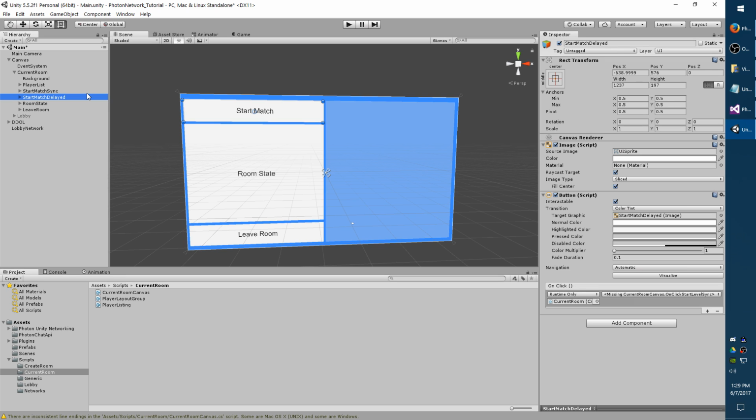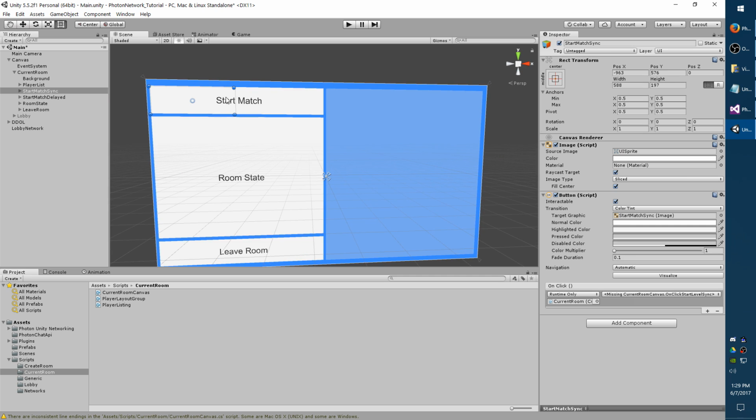As I mentioned, I'm going to show you two ways to transition into the level, so each of these buttons are going to do something different. Go ahead and select Start Match Sync again, and resize it to about half its width. And although you can't see the changes, they are occurring. It's just that they're behind the Start Match Delayed button. So go ahead and select Start Match Delayed and resize it to the other half.